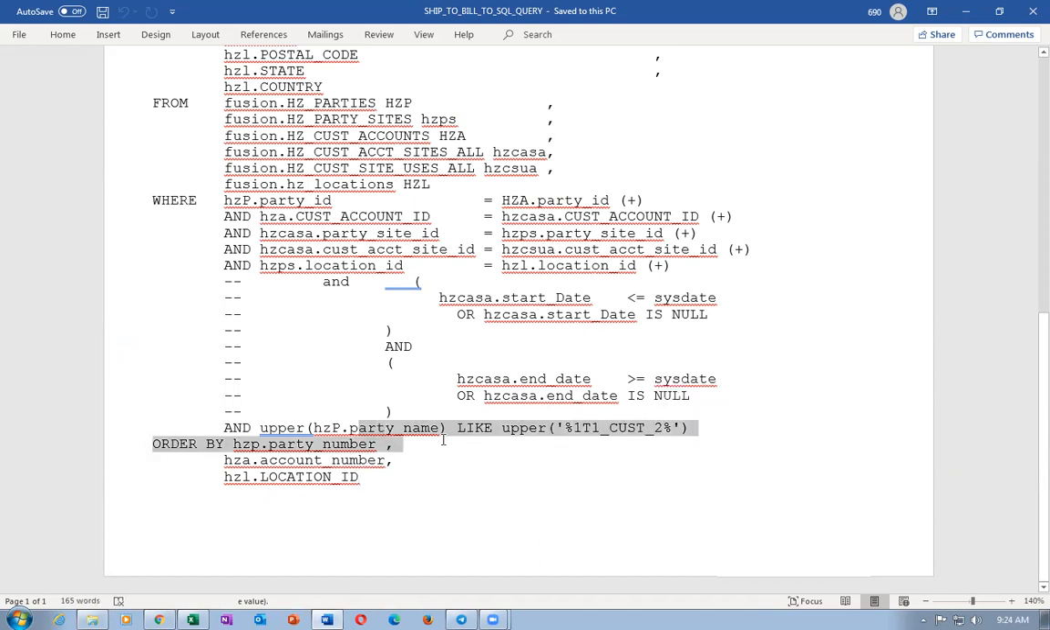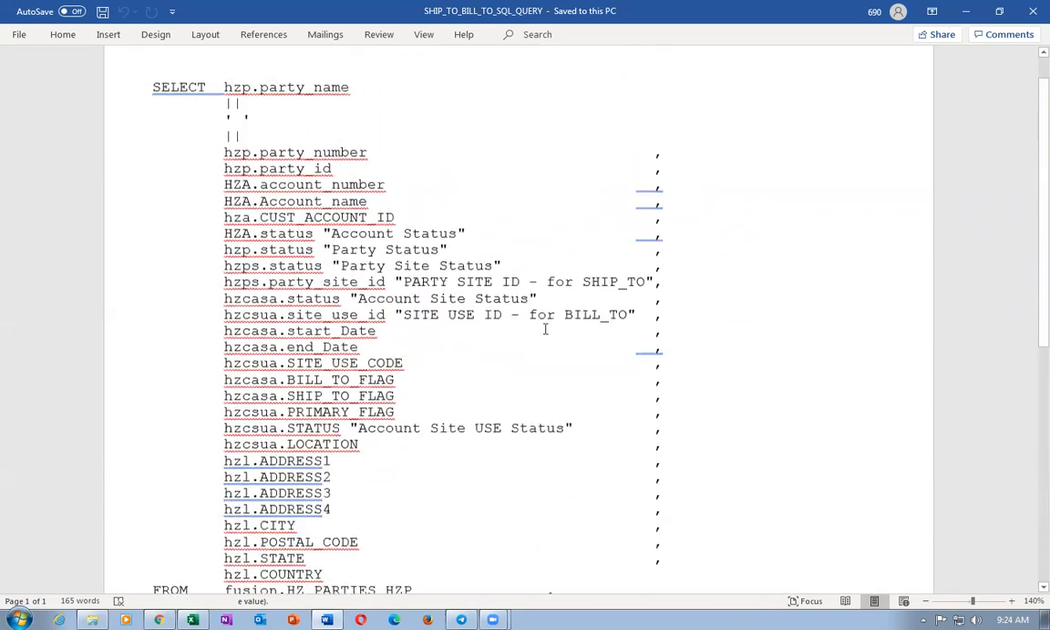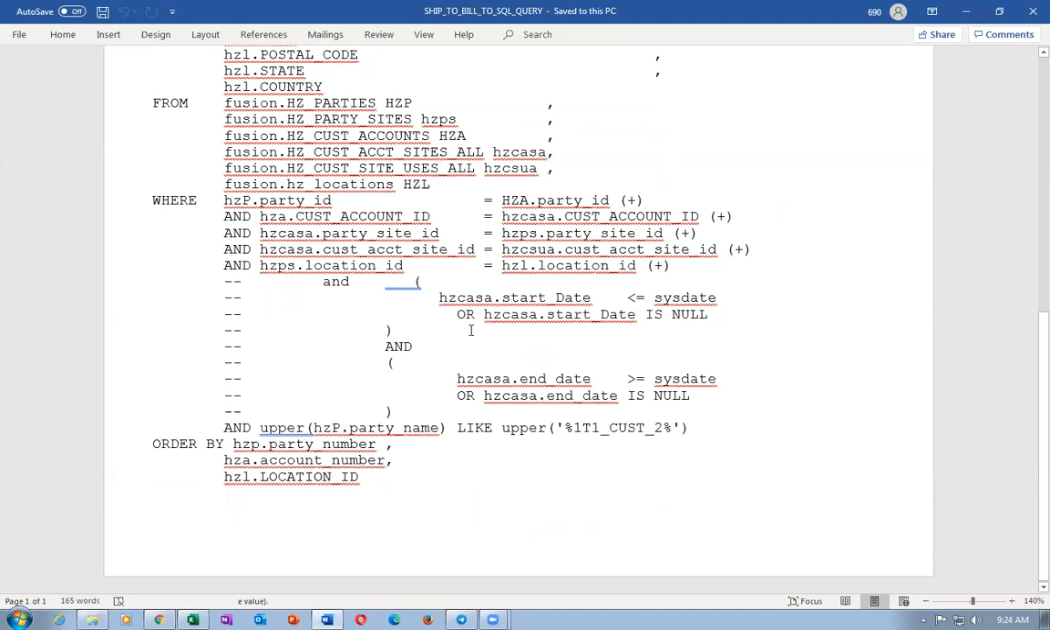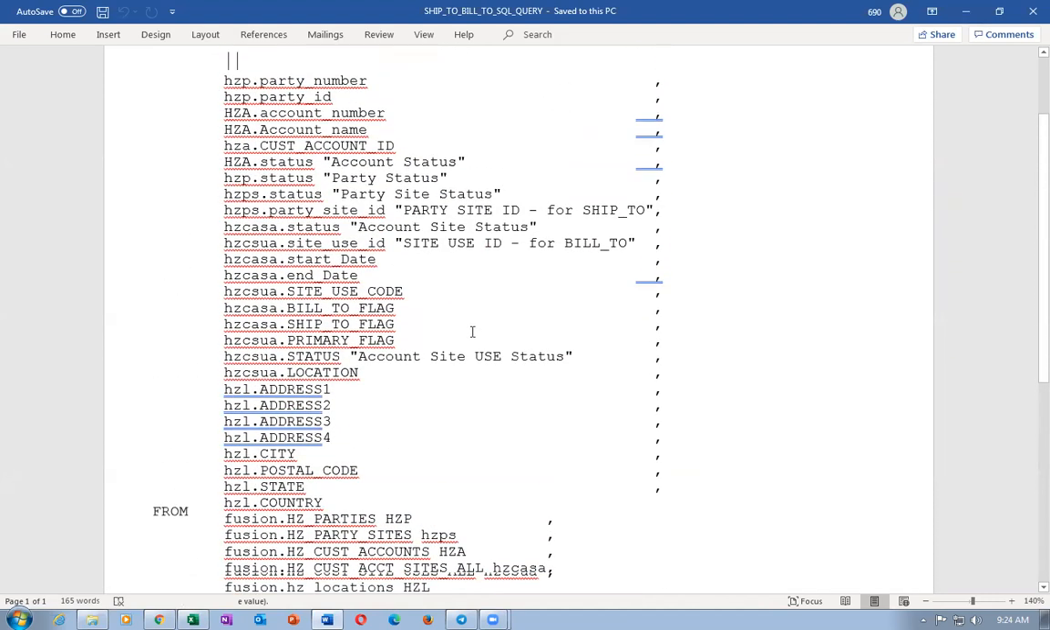But if you want all the data to come as per the Excel, you have to modify the query. You are taking only the two values, one customer, and then there are 7-8 columns. All these things, you have to modify this query.